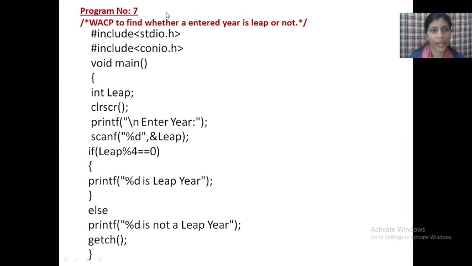See, this is your 7th C program. Write a C program to find whether an entered year is leap or not. Whatever year you have entered on the keyboard, that particular year is a leap year or not. How can you find out that the year is a leap year or not?